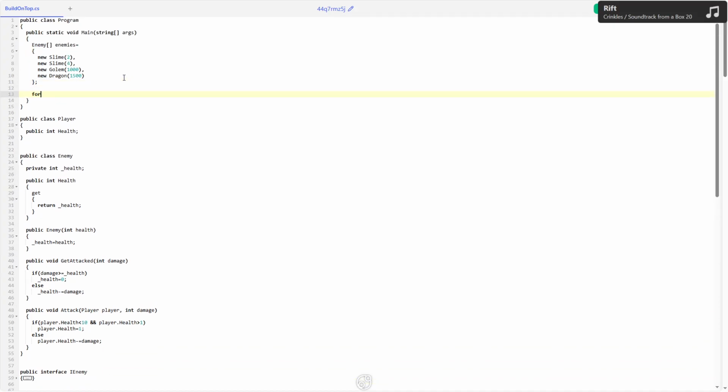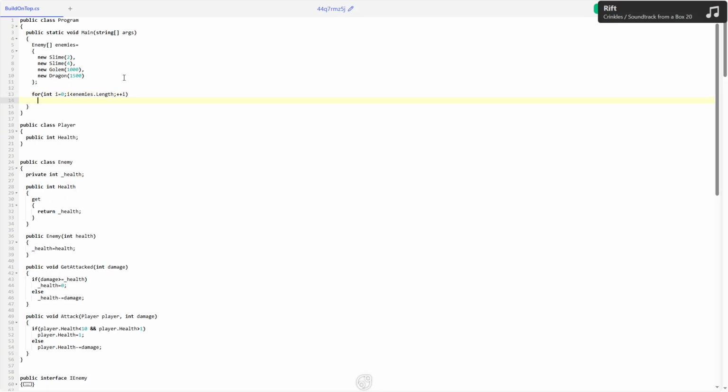So I can loop: i = 0, i less than enemies dot length, plus i, and enemies dot get attacked. Do I hit caps lock? I hit caps lock. Attacked. 1 damage.